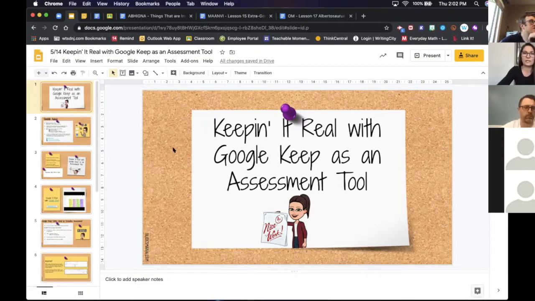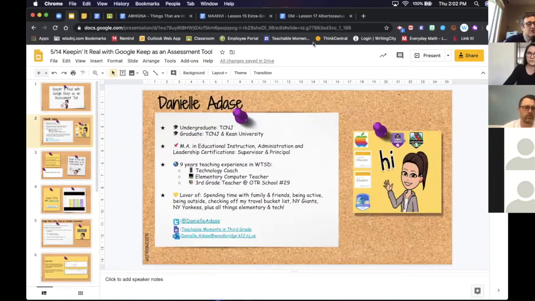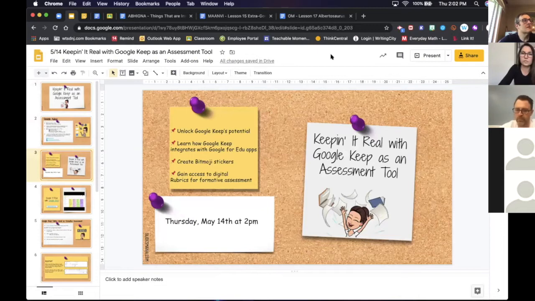I work in 3rd grade at Oak Tree Road, School 29. I started in elementary technology around 9 years ago. And now I've gotten to marry my love of technology with my love of my little learners in 3rd grade. Just going through my objectives today, we're going to really unlock Google Keep's potential. We're going to learn how Google Keep integrates with other Google for EDU apps. And we're going to learn a little bit about how to create Bitmoji template stickers. And you're going to gain access to some digital rubrics for formative assessment.